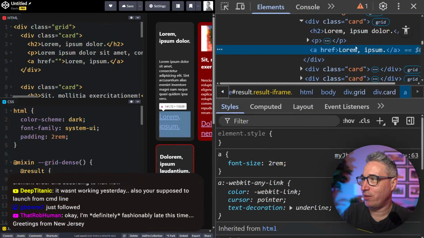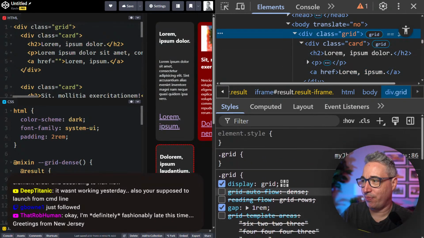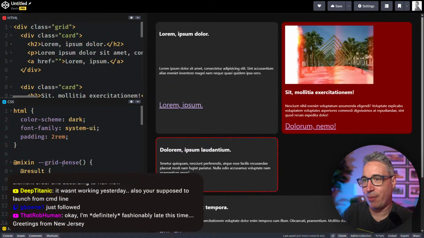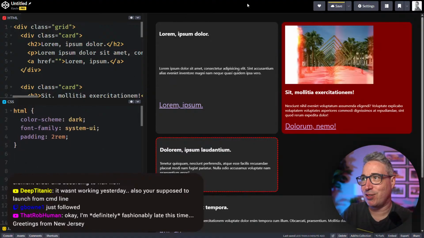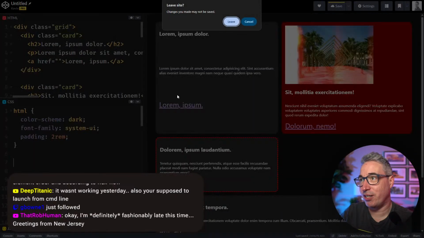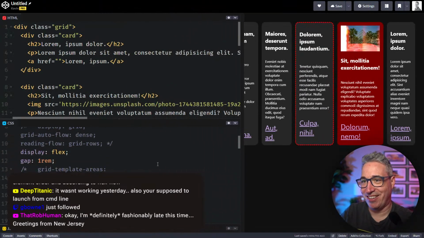Welcome, Rob Human. Let's just see if it's even showing up in here. It's still not showing up. Okay, I'm not going to worry too much about the mixin right now. Let's go back to my previous version of this, because everything else of what we wanted to focus on today makes sense, other than the flex version of it.